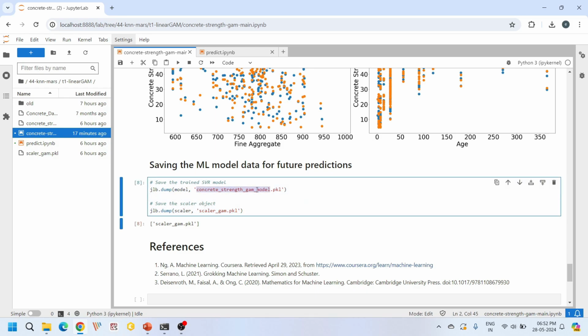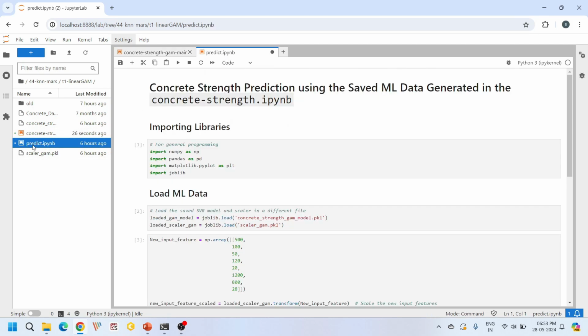Once our visualization and model building is done, here I am saving this developed model into this concrete strength GAM model.pickle, and then the scalar object also I am saving as scalar GAM.pickle. Once we save these files, I'm going to load those saved pickle files into this predict notebook. So here I'm using the same joblib library again to load the machine learning model and the scalar object.